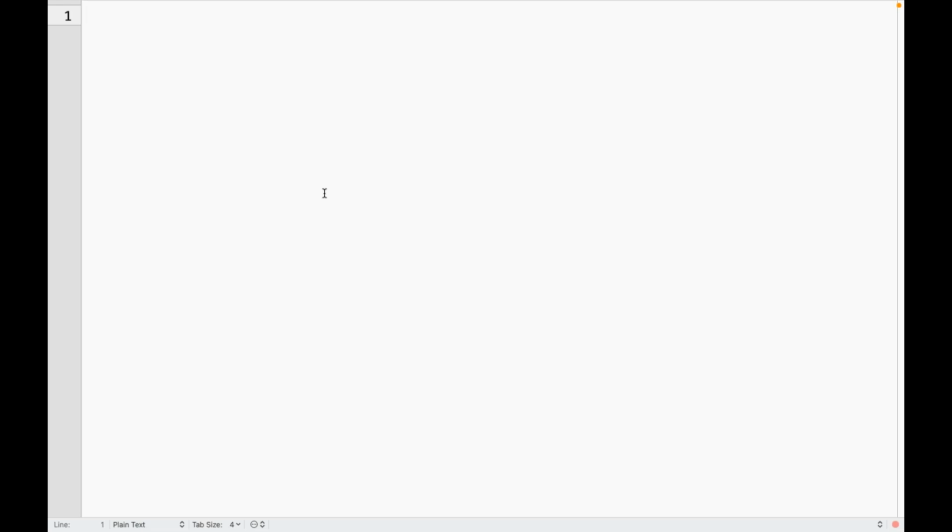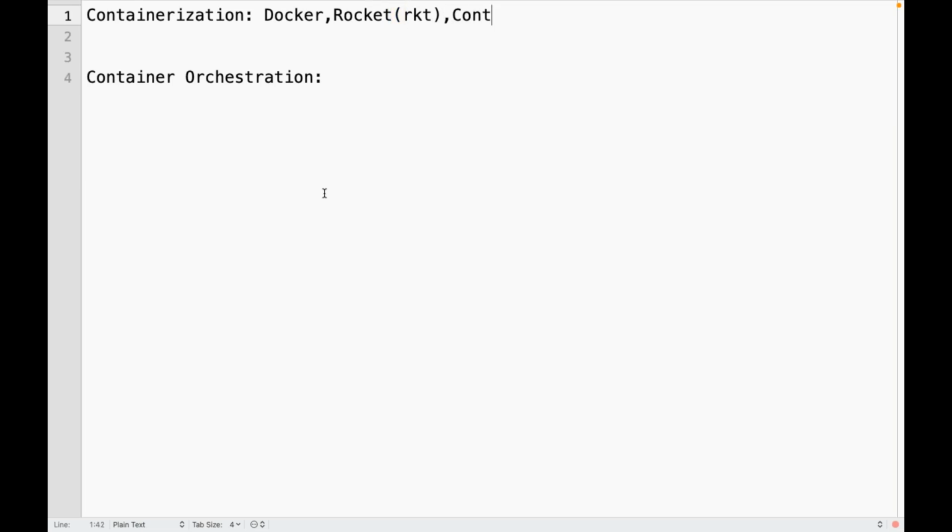So as we already know, we have containerization platforms and we have container orchestration. Docker, so these are containerization tools using which we can build, ship, and run our applications as containers.